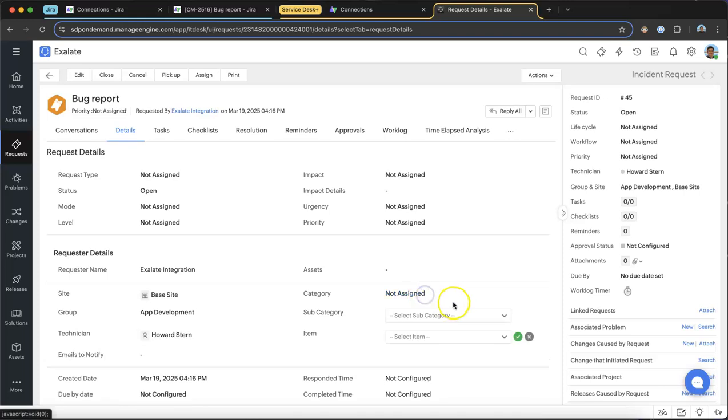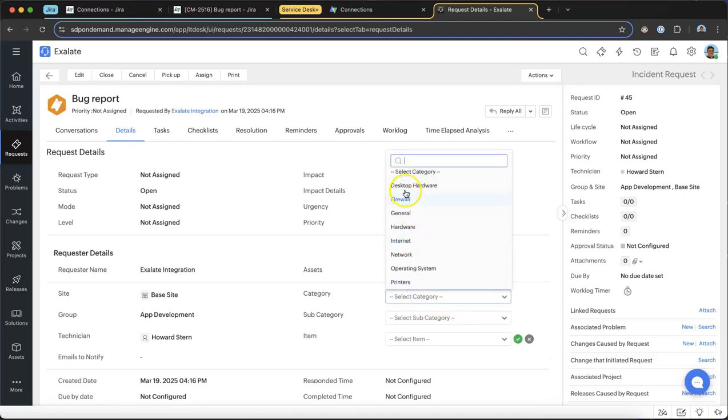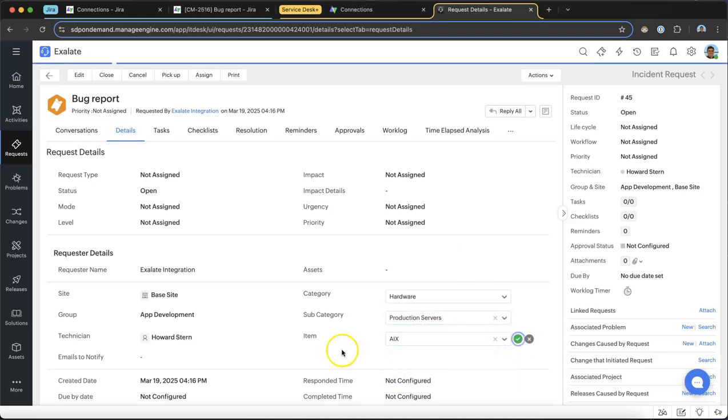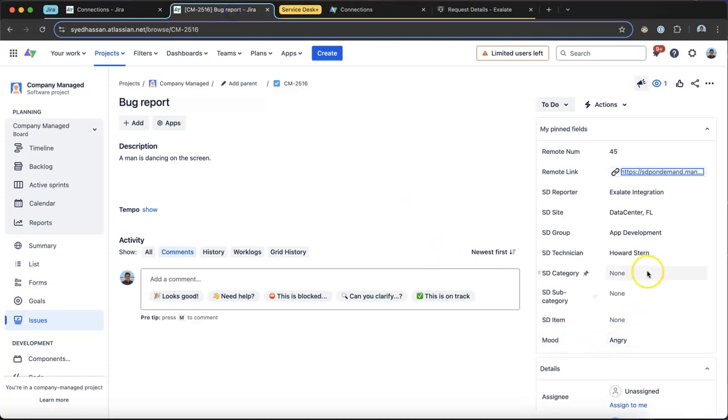Now, similarly, if you do the category, let's do hardware and let's just do production servers and let's do AIX. Exactly the same should happen, right? So these fields should fill in automatically with the correct data. And this is synced in real time. If I make changes on the ServiceDesk Plus side, it will change out here on this side.